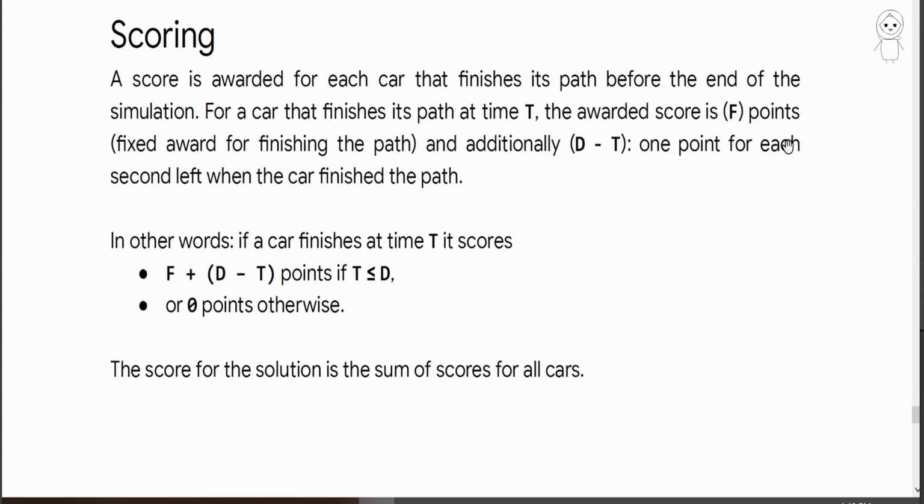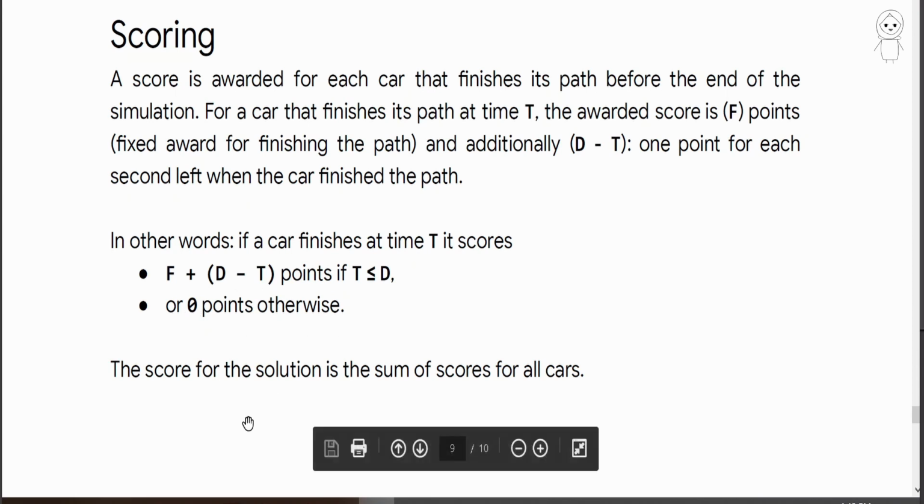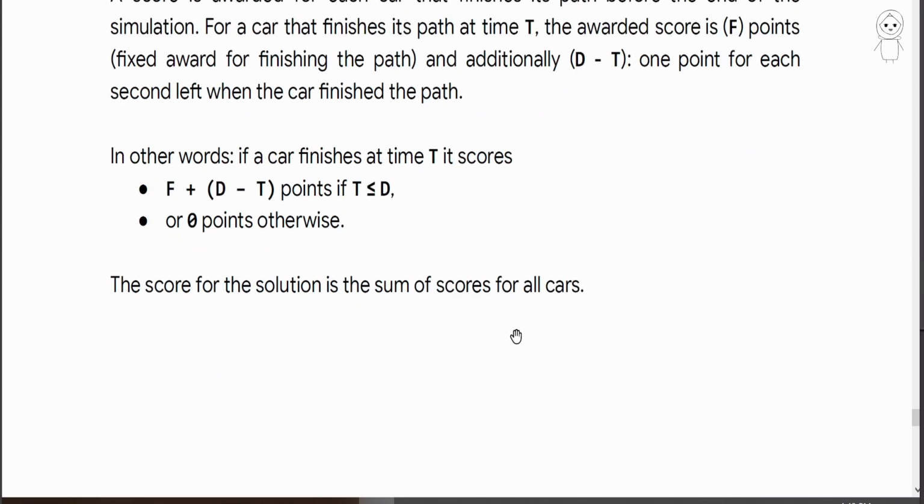Let's look at how it's scored. A score is awarded for each car that finishes its path before the end of the simulation. For a car that finishes its path at time T, the awarded score is F, and additionally, D minus T, 1 point for each second left when the car finished the path. In other words, if a car finishes at time T, it scores F plus D minus T, or 0 points otherwise. The score for the solution is the sum of all scores of all the cars.